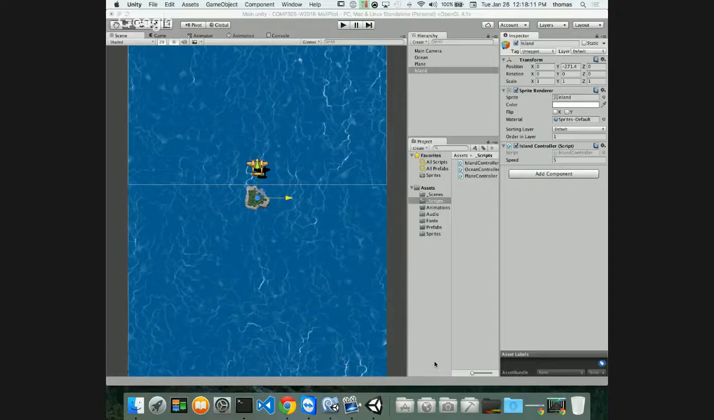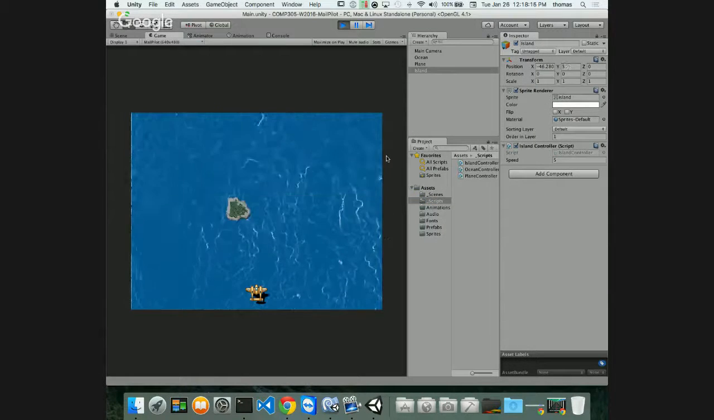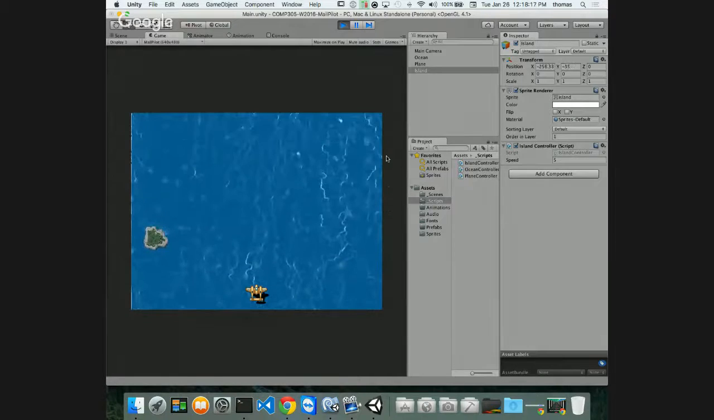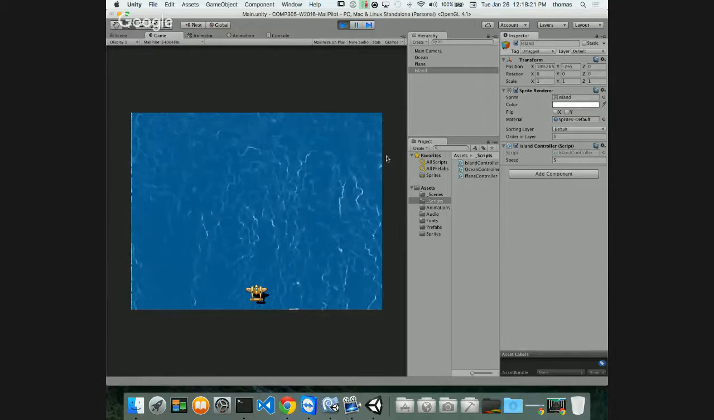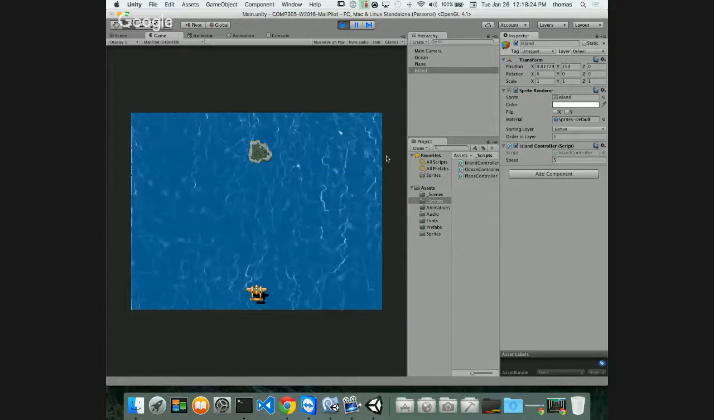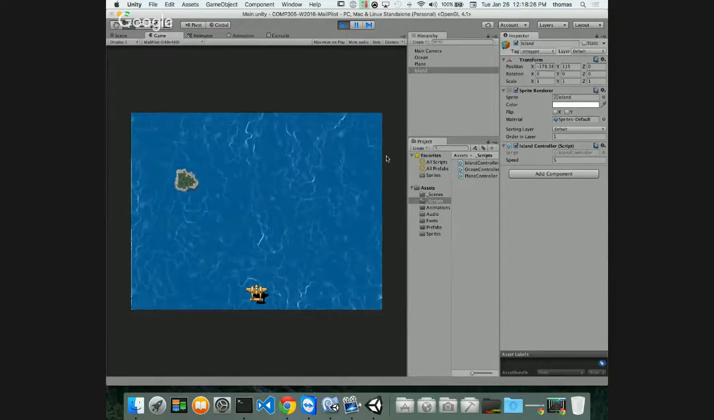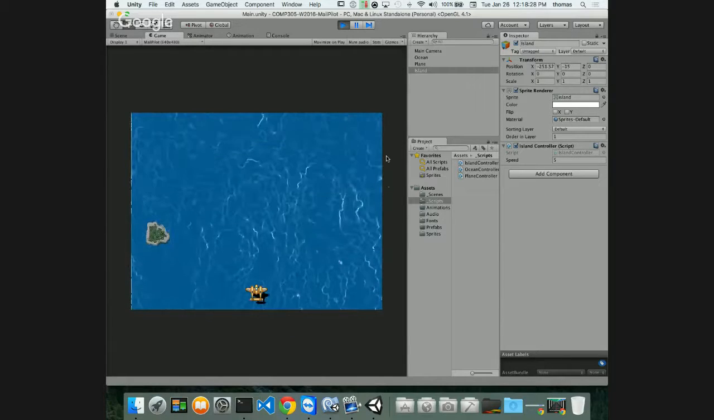And I'll press play. And then it starts there, and then it starts over there, and it starts here. And notice how it starts in different positions. So now it looks like I'm flying over different islands. And the island is going to be our target. That's the place we want to get to, right?